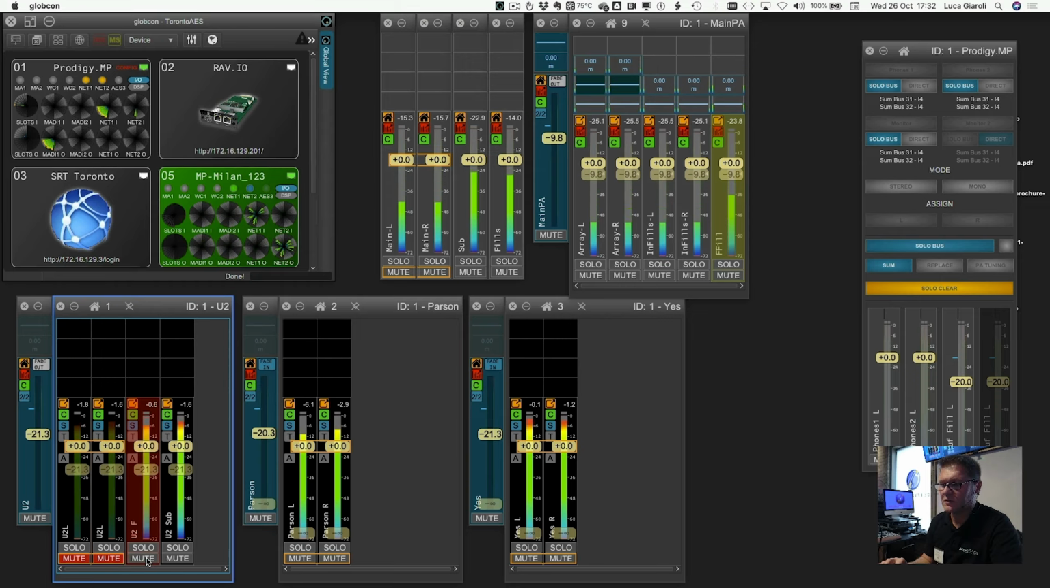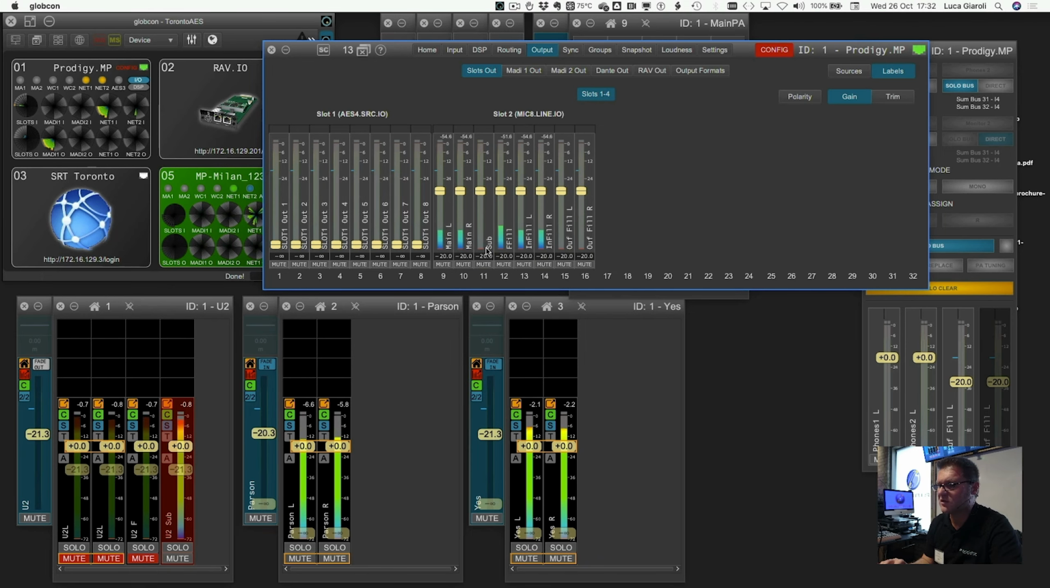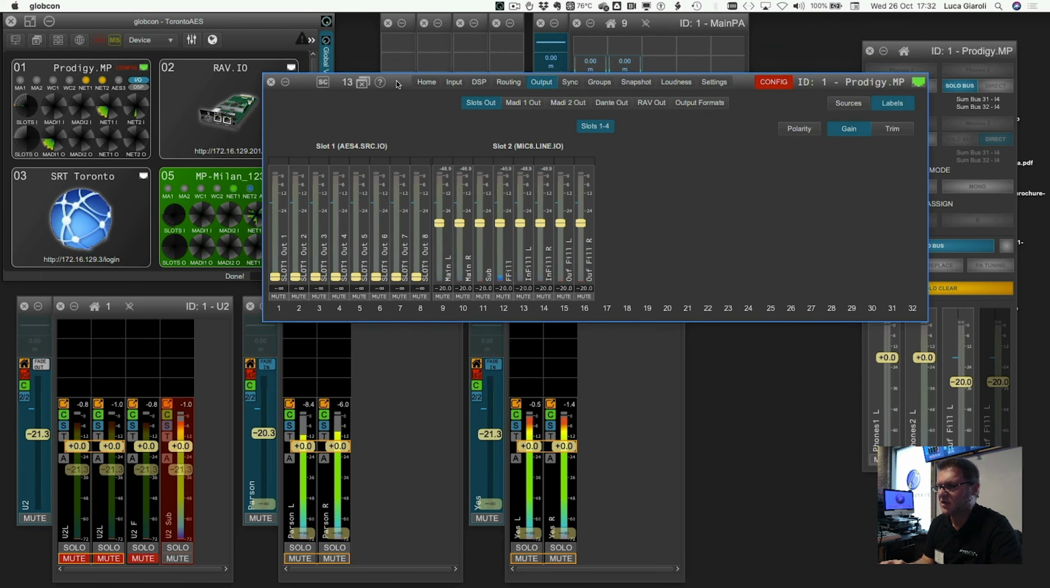The front fill. Good. So let's now work on the subwoofers. First of all, we have to make sure that the subwoofer is patched. So why is the subwoofer not working? Let's go back to the output. The subwoofer is not working, it is not modulating. Why? Maybe it's not patched, because now the volume is up, but it's not modulating.